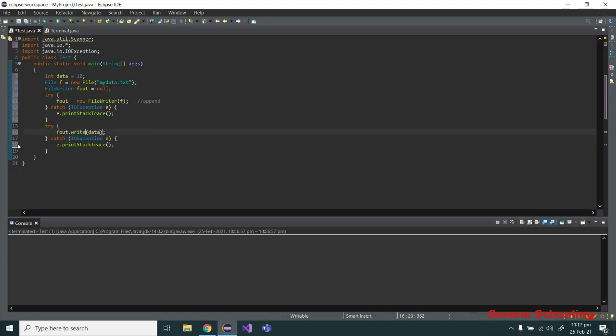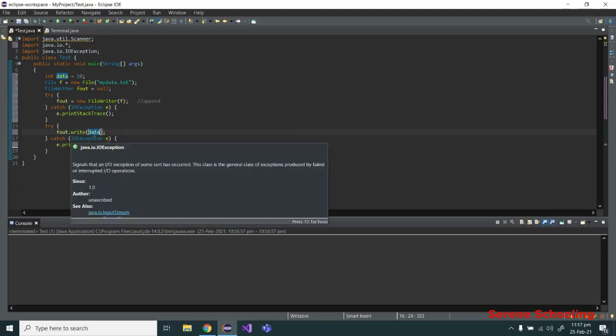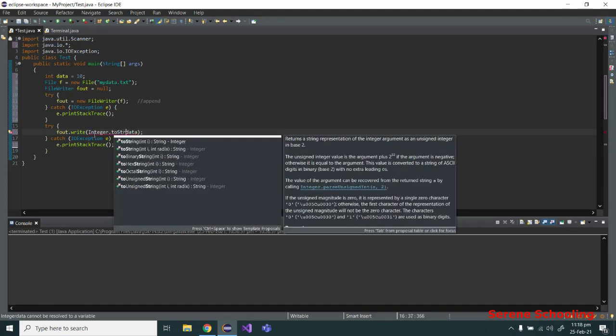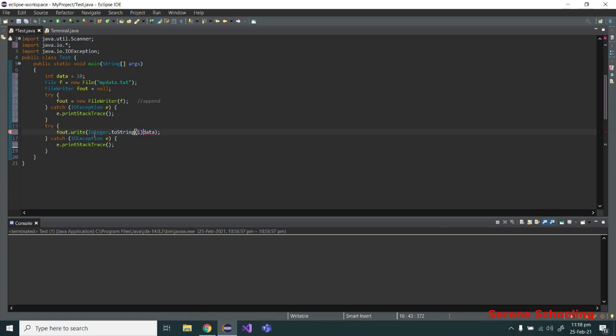So FileWriter writes data character by character, right? So instead of using data, I'm going to use Integer.toString(data). Basically, I'm converting this integer into a string, and then I'm writing it to the file. The advantage is that the value will be written as it is in the file. It will help us in accessing and reading. So this is what I'm doing here.